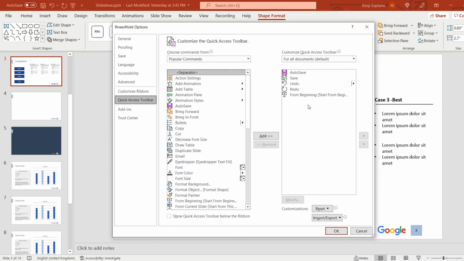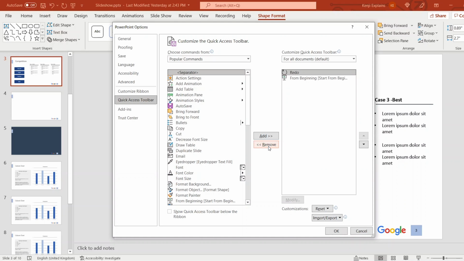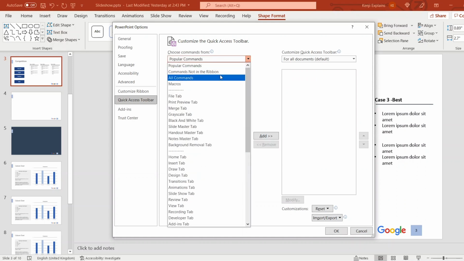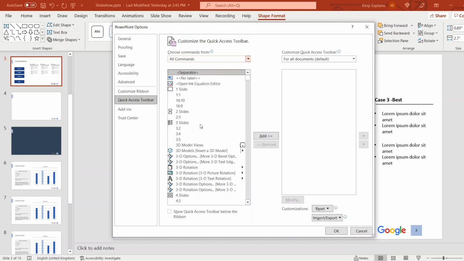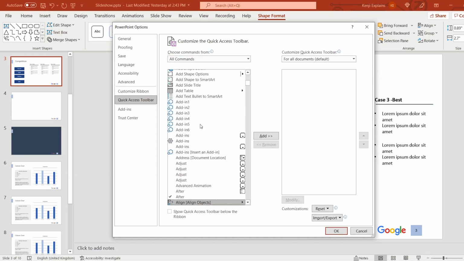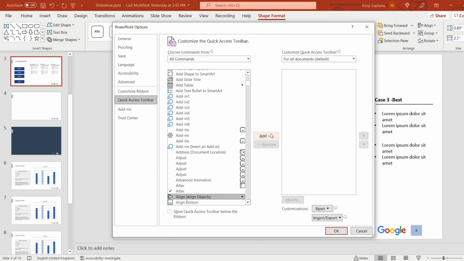Here on the right hand side, you can see what we currently have, and then on the left side is what options are available to us. So first things first, let's just remove all of these because they're not really all that useful for us. I personally find the alignment ones quite useful, so we'll change these here and just go to All Commands so you can find it. And from there, just type AL, so for alignment, Align Objects, we want to add that one.